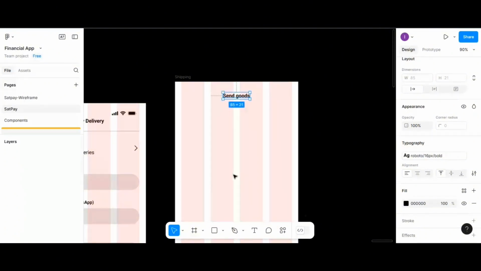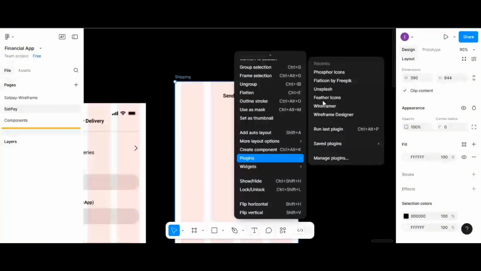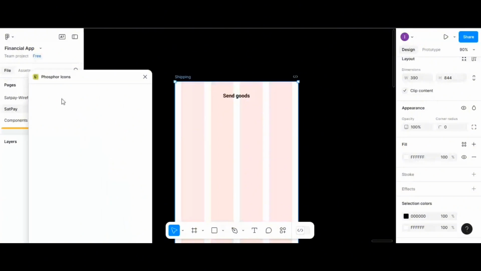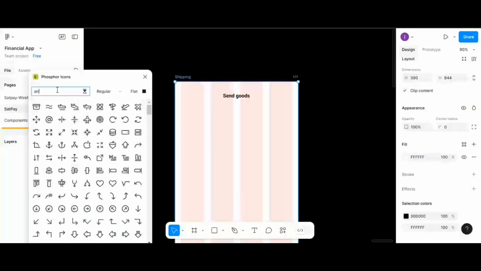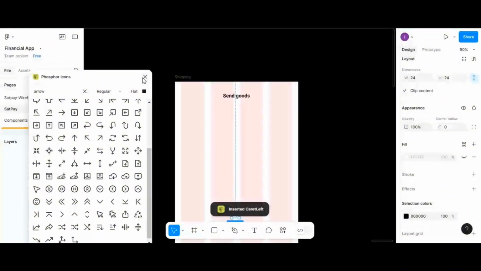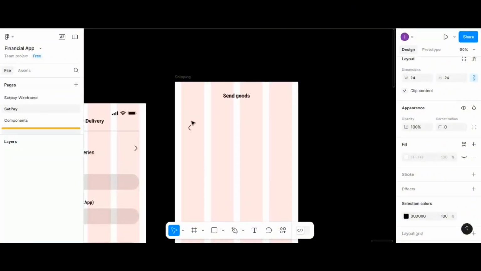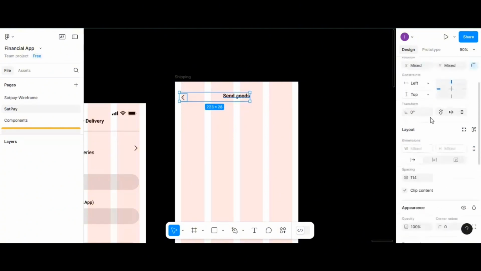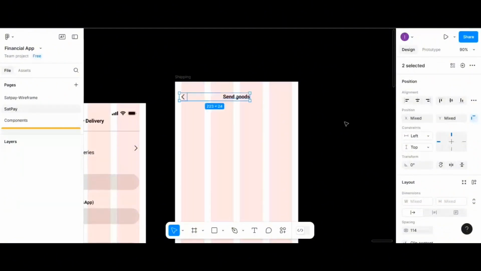Now let's right click and go to our plugins. First for icon. Then we search for arrow. We're going to make use of this. So we take this and bring it here. Alright. So select the two and align them properly, and also make sure the text is in the center of the frame. Alright, so we move on.